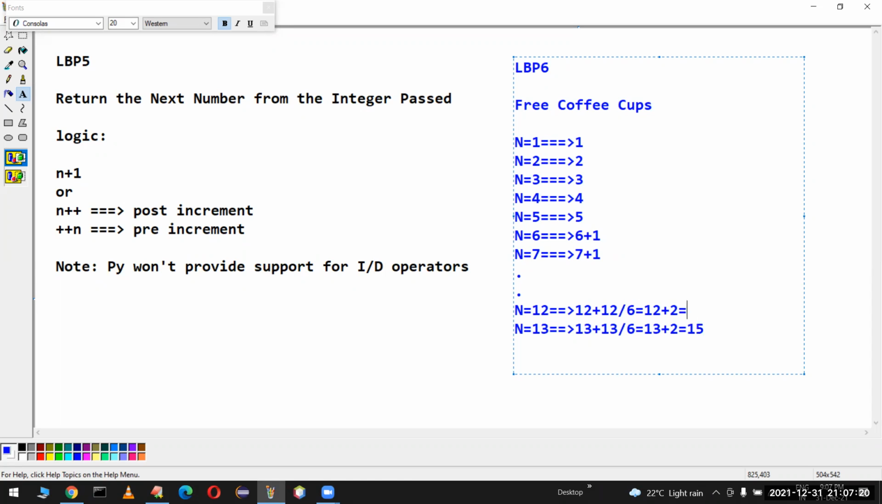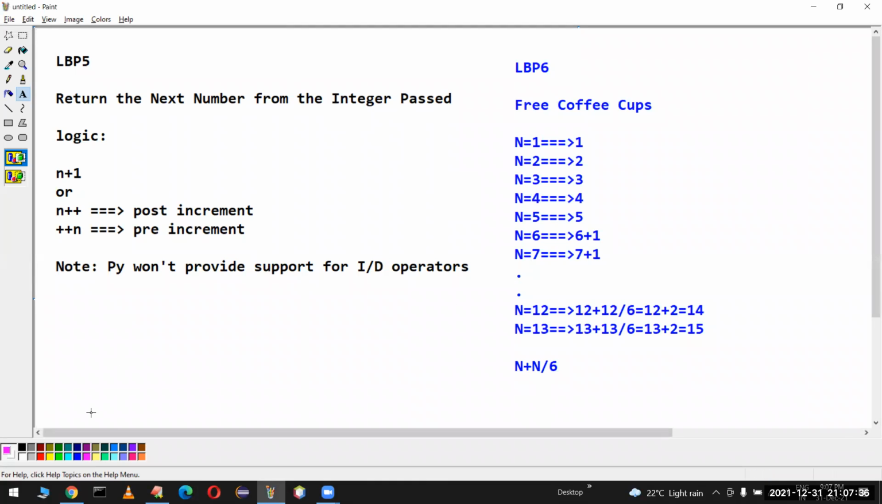So finally, what I am trying to explain to you is that the formula for this is n plus n by 6. This is the formula we have to implement for this purpose. Hope it is very clear for you people. Do you have any doubts on this logic? Please confirm.